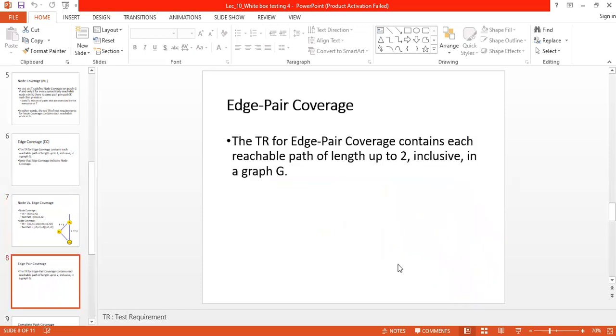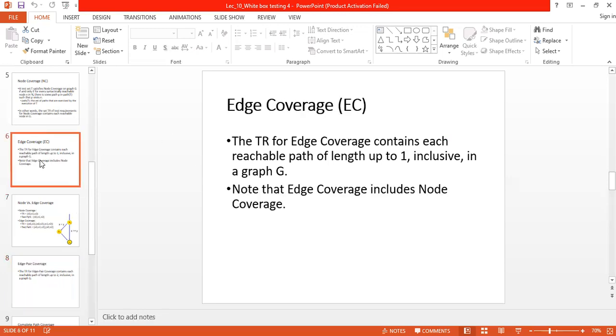And then we have another aspect called edge pair coverage. So in the test requirement for edge pair coverage, right? In this edge coverage, we only consider the length of 1.